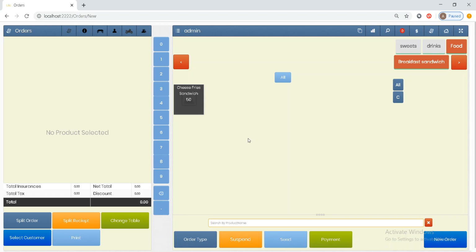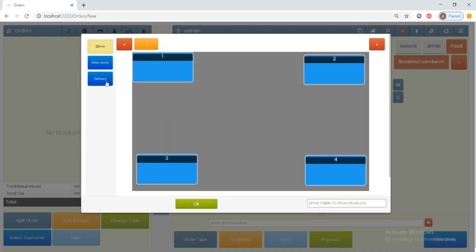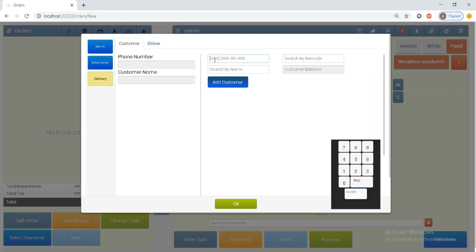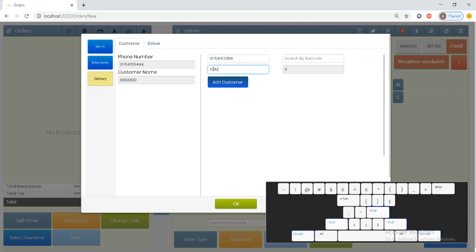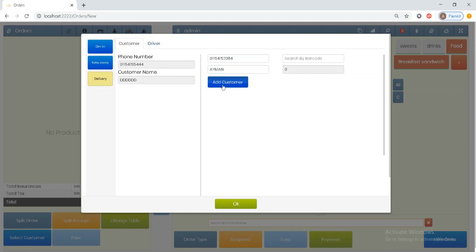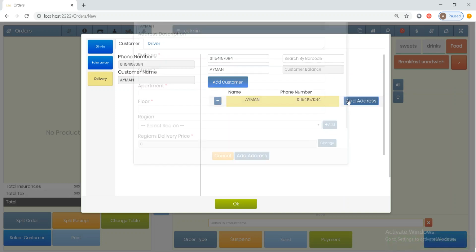The final receipt type that we have is delivery. Click on order type and then select delivery. You will enter the customer's information, which is the name and phone number, and then you will click on add customer. Click on add. Then you will need to click on add address, so you can add a delivery address for that customer.